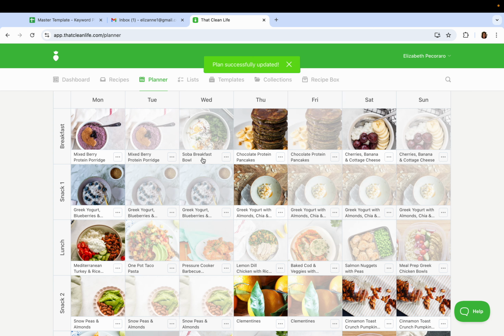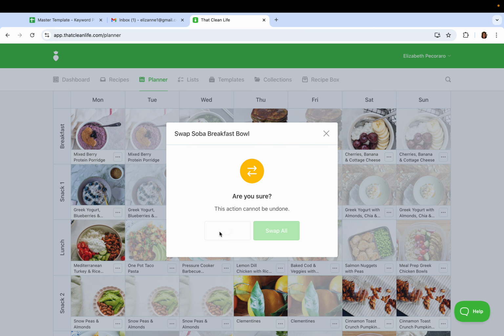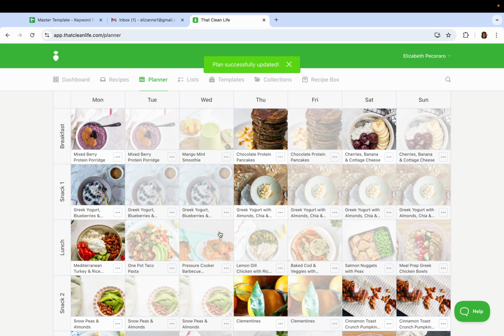And now it's a soba breakfast bowl. You're thinking, okay, I definitely want to try that, but I don't want to do it on a Wednesday. I want to do it on a weekend. So I am going to swap this out again. Mango mint smoothie. And you think that fits perfectly with your time constraints on a Wednesday morning. So you can do that with any of these. Any of these you can swap out. You'll have two, maybe three swaps.